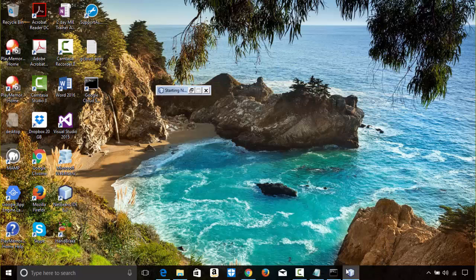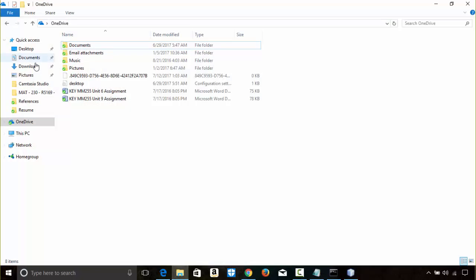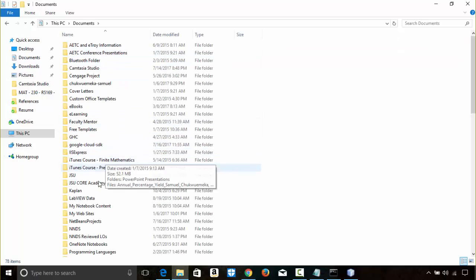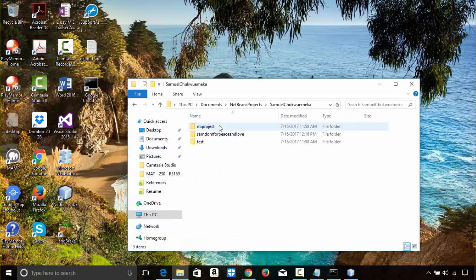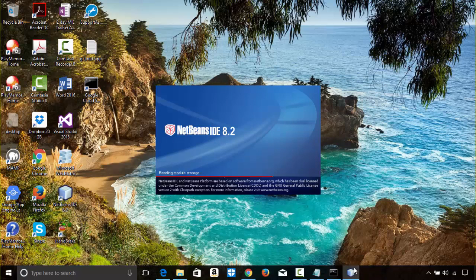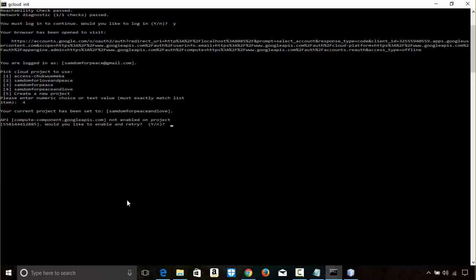So we're opening up NetBeans. I think it was, let's get back to this folder on the PC, documents, NetBeans, projects. And that was for peace and love. Okay, for peace and love. All right, so I come here, Samdom for peace and love. That is number 4. So you enter number 4. Okay, your current project has been set to this.